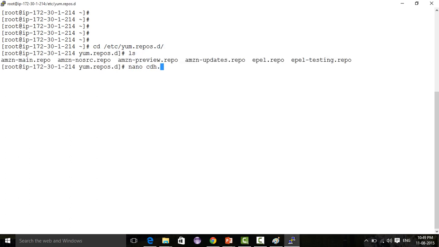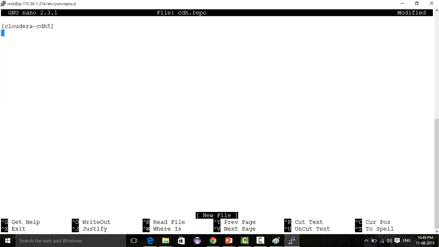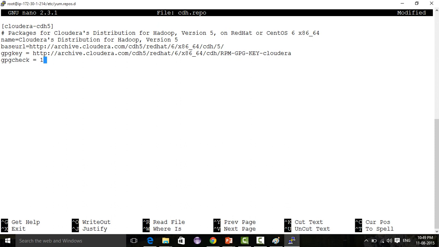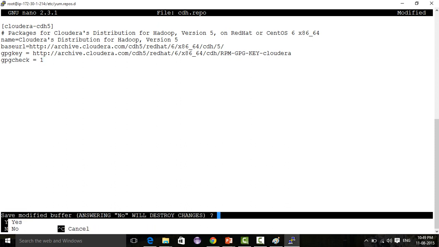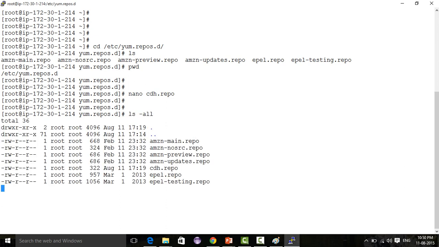I am adding cdh.repo. Before that, I will show I am in this location, /etc/yum.repos.d. I am creating a file cdh.repo, and I am pasting the contents, whatever I copied from there, here. So now I have a repo file here. This is the newly created repo file.